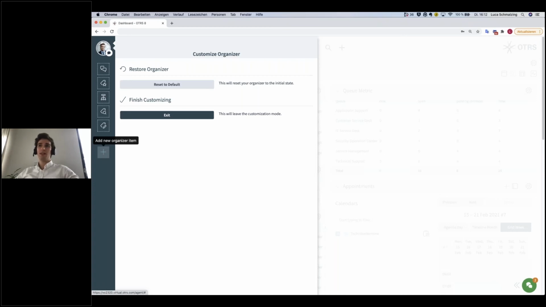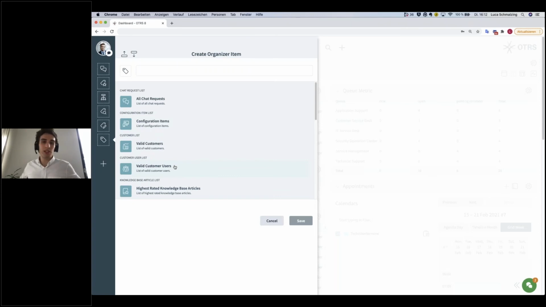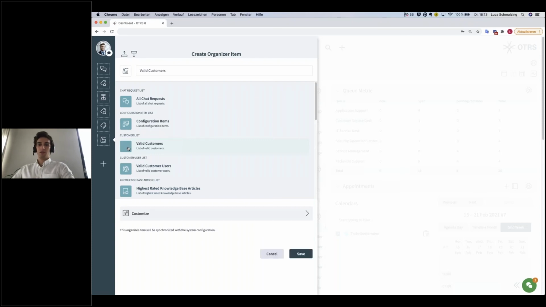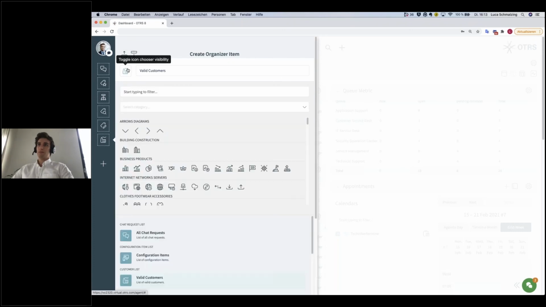So now let's add a new organizer item, and there you get different suggestions which kind of organizer item or a business object list you can add. So for example, as I told you, I would like to add a list of valid customers. So in my case, let me add this one, the valid customer organizer item. And you can change, for example, on the upper left corner, the position. So if you don't want to do it via drag and drop, you can just move it up and down with these arrows. You can change the icon.